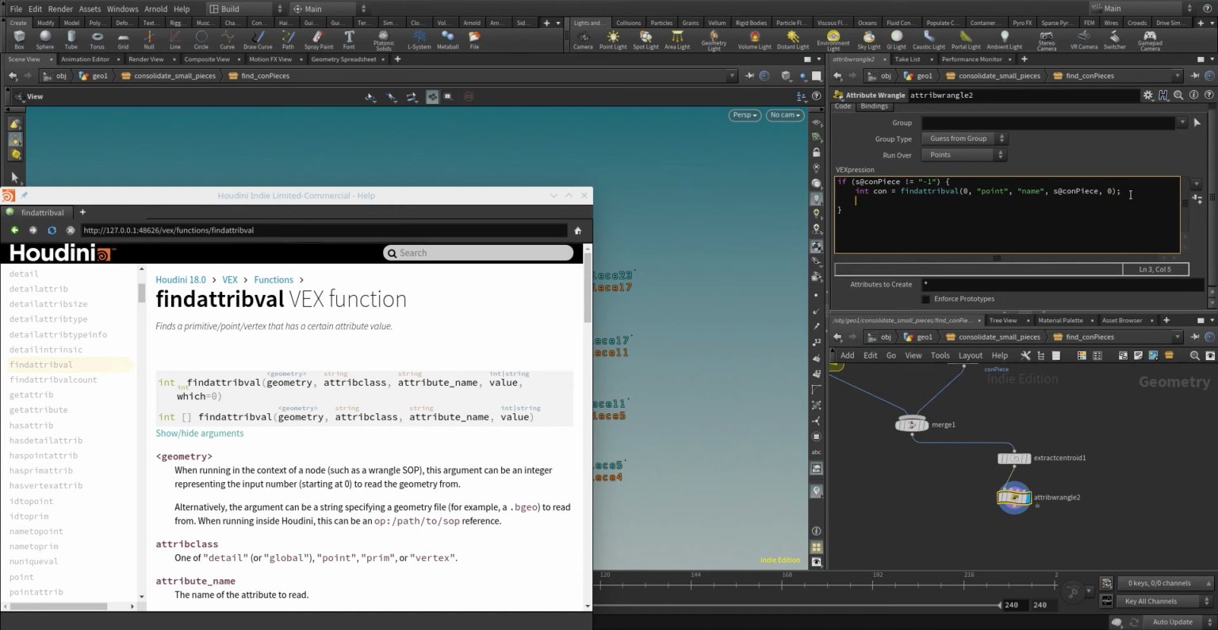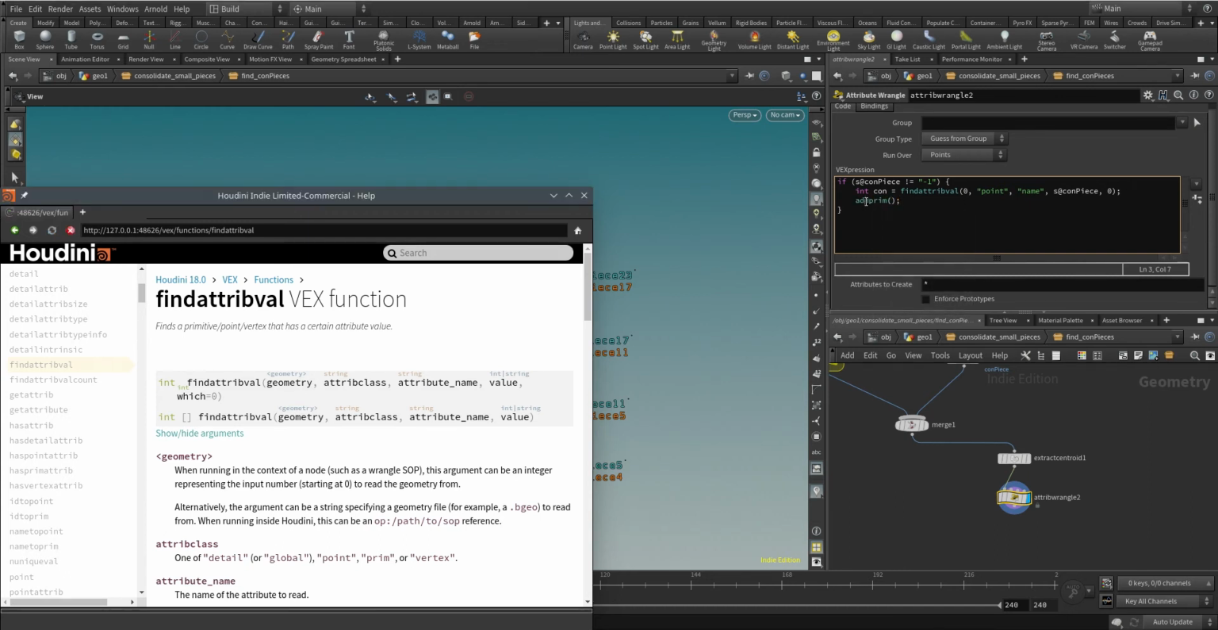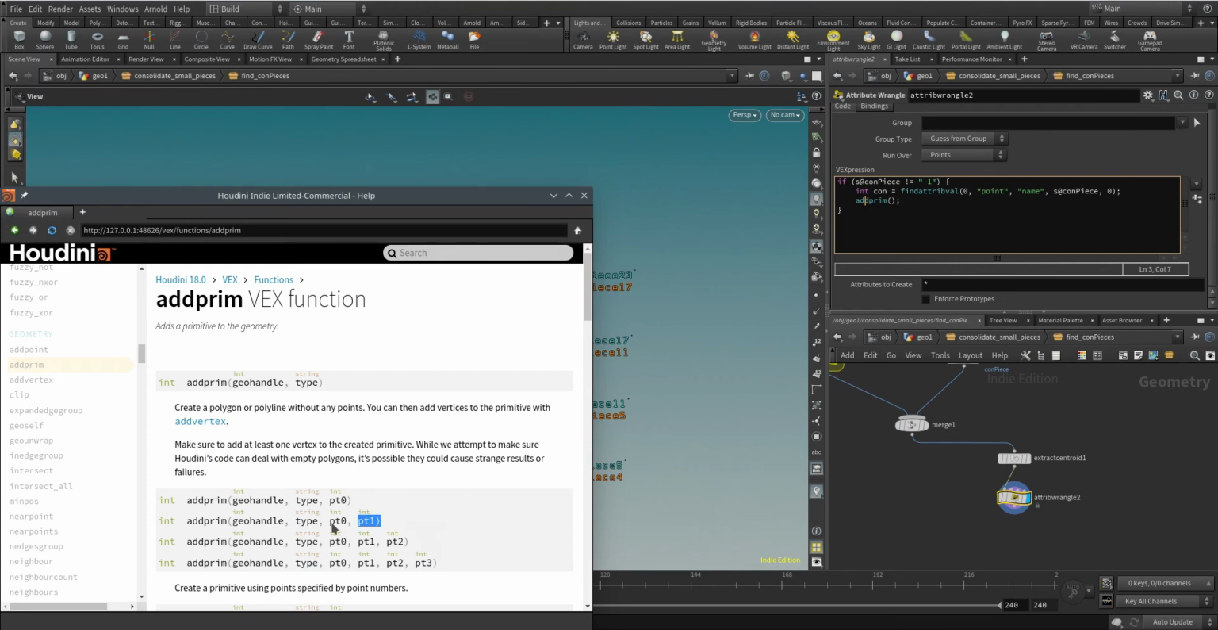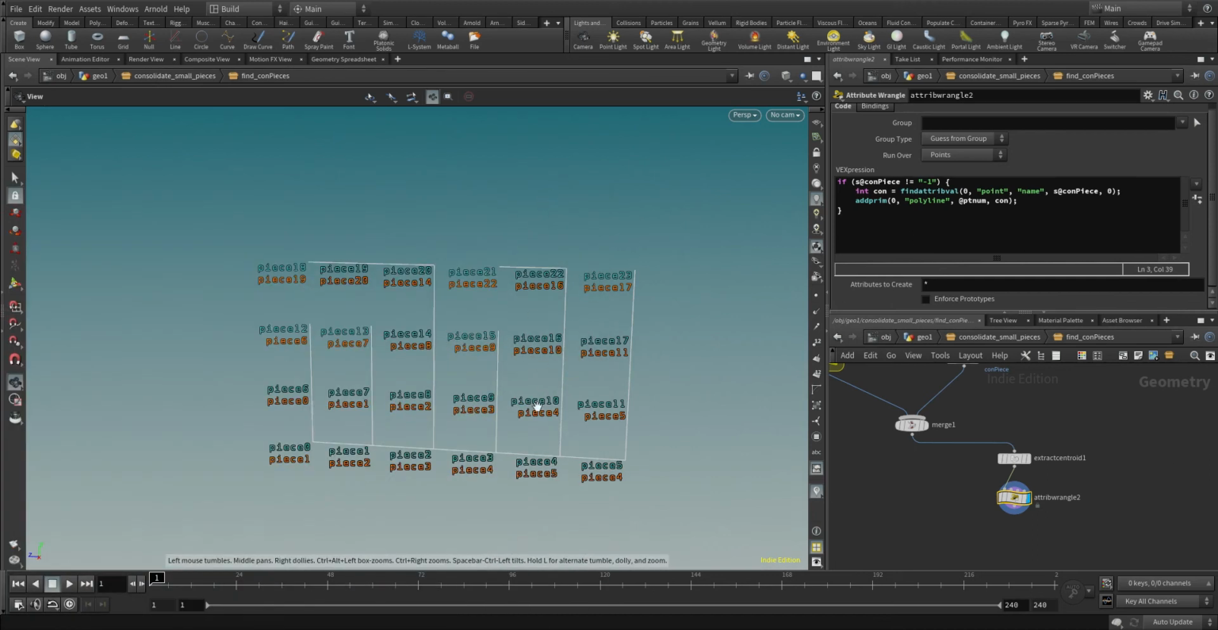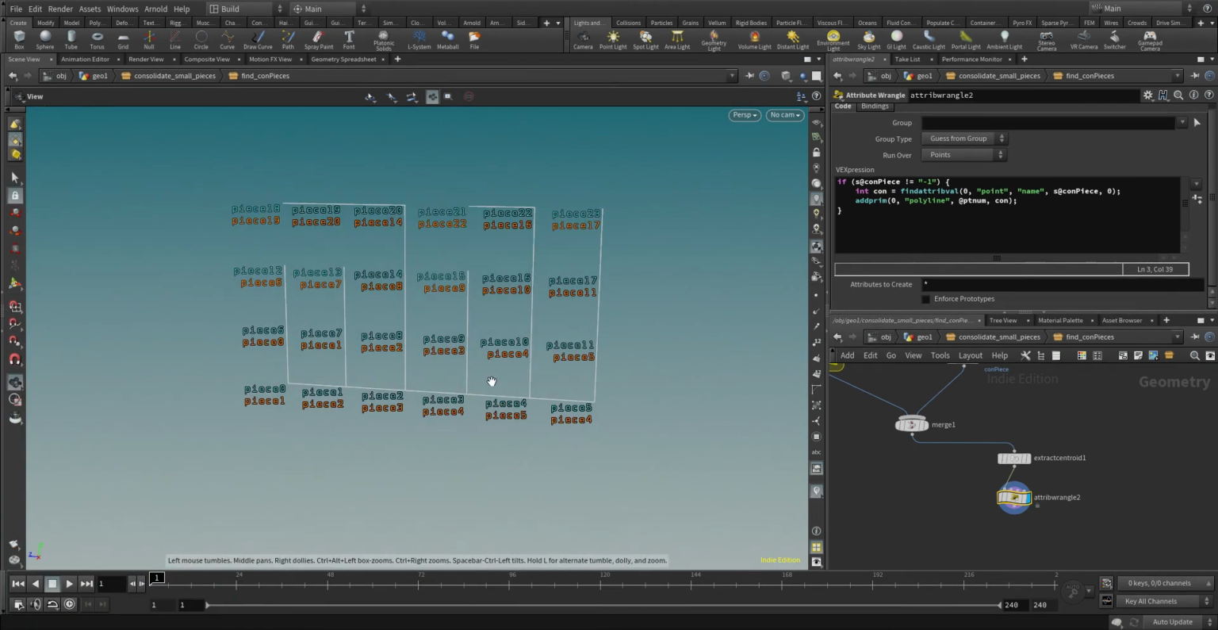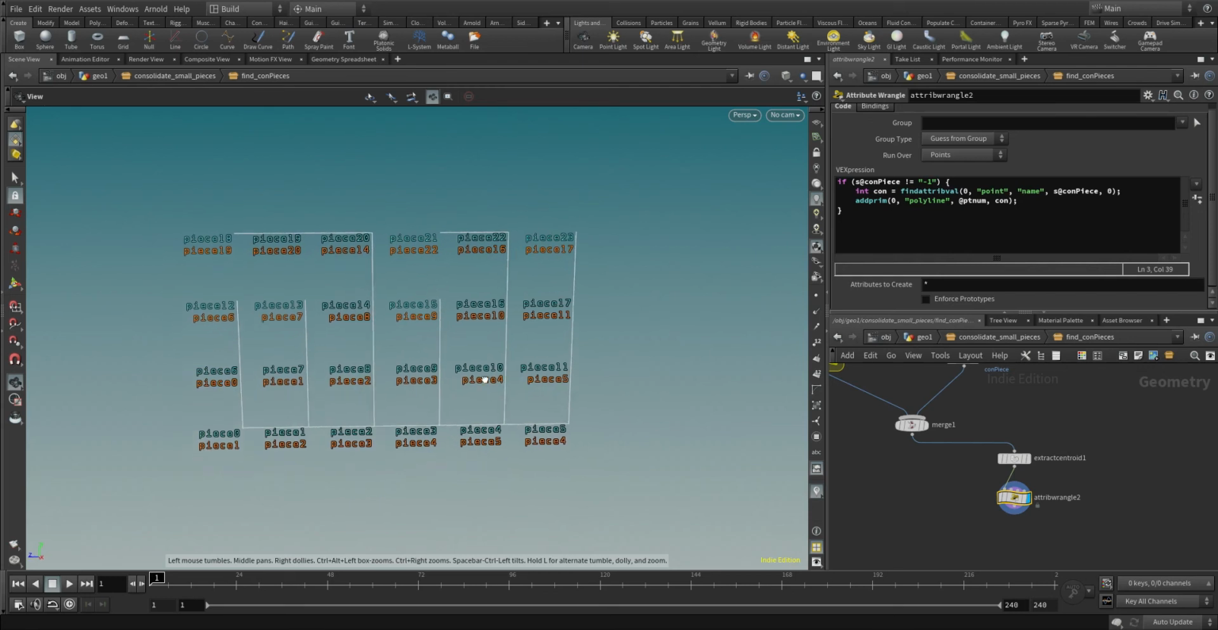Okay, now we need to create the line. We can do this by addprim, and we can press F1 for help. So this seems quite good. So we want geostream 0, type is polyline, pt0 is addpt num, and pt1 is con, and that's basically it. So it looks something like this, and it does represent all the connections we have.